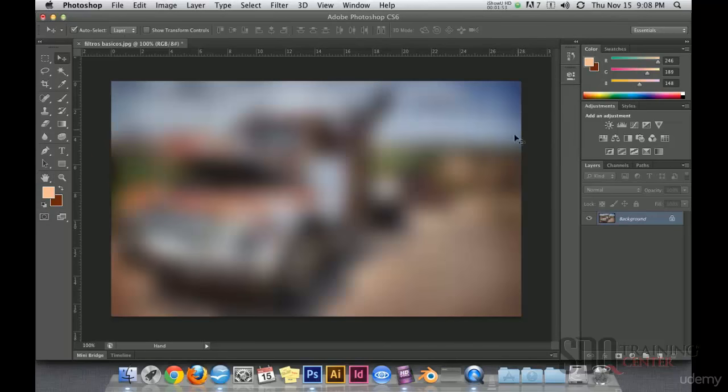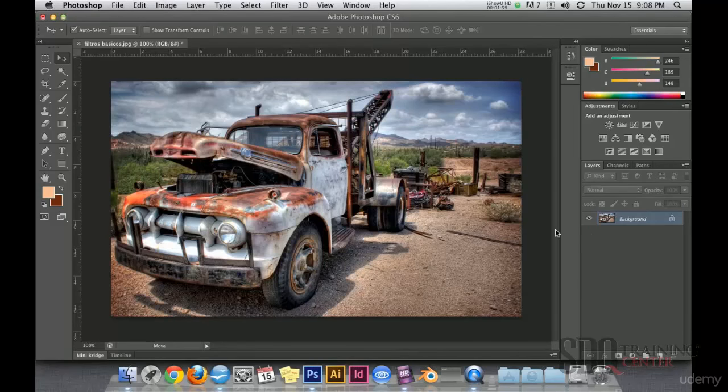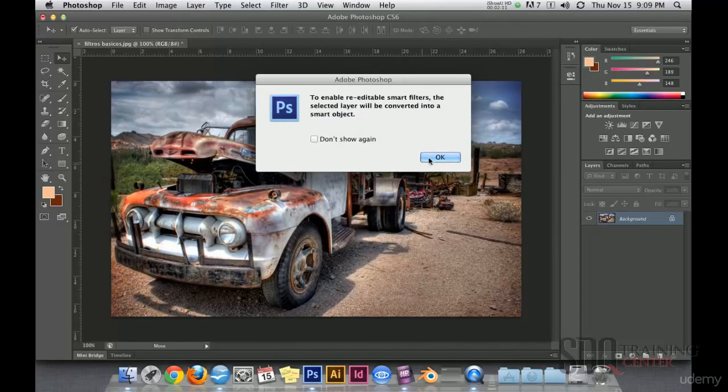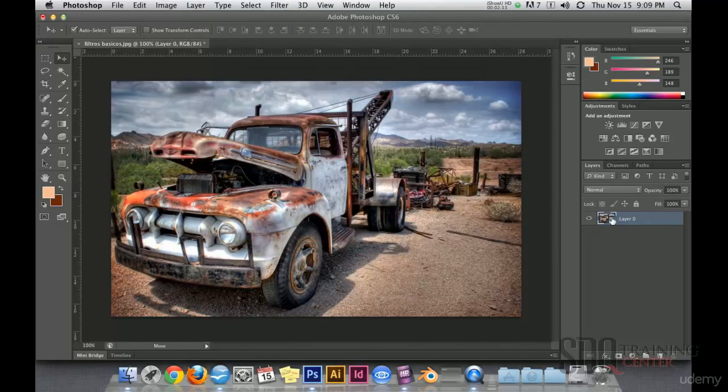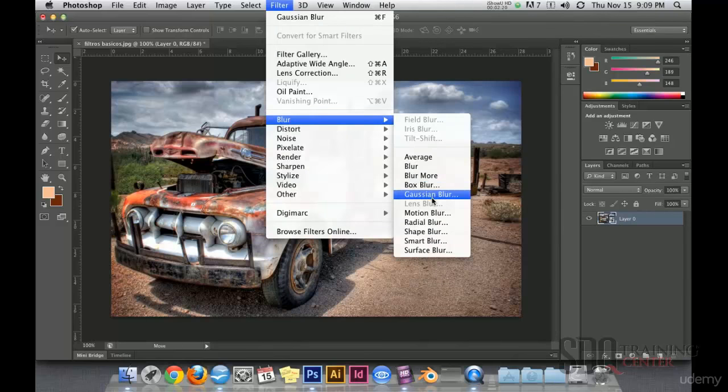Another generality of filters is the capacity to use smart filters. What am I talking about? If I go to Filter, I click on Convert for Smart Filters. Now I can see this little icon on the layer. With this icon, I can apply exactly the same filter, let's say Gaussian blur again, for example.